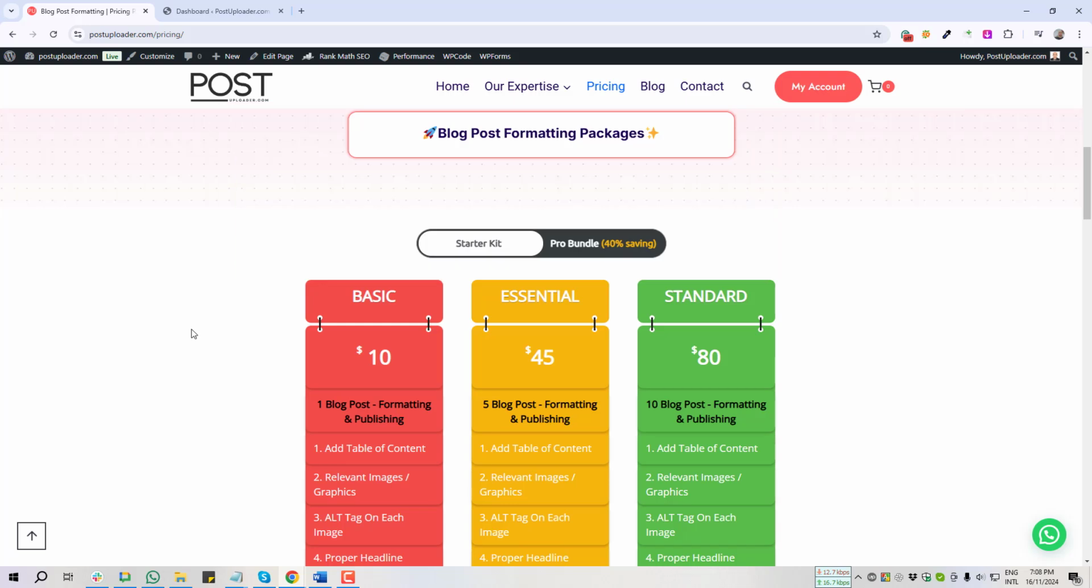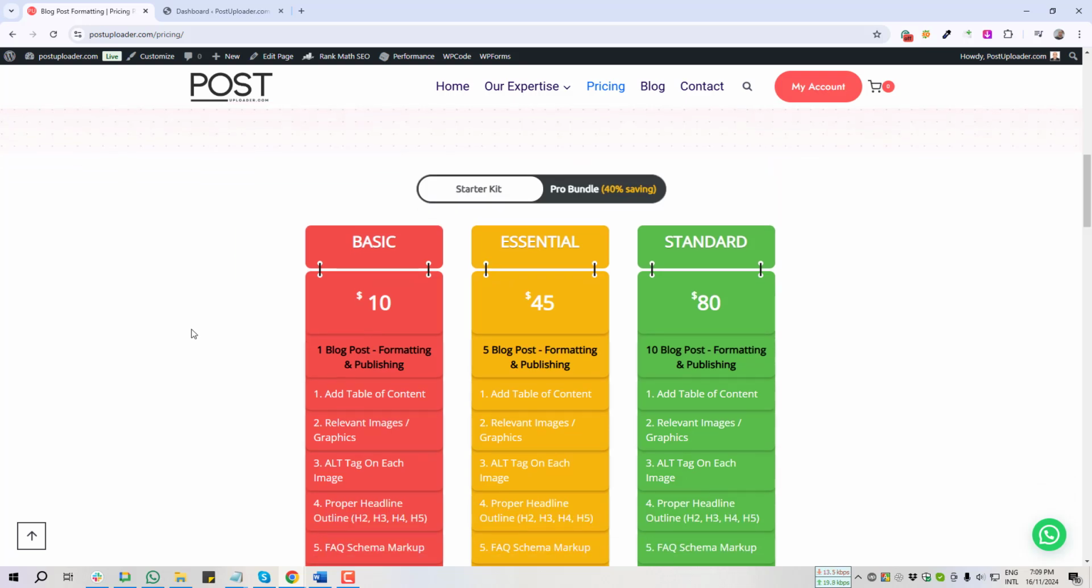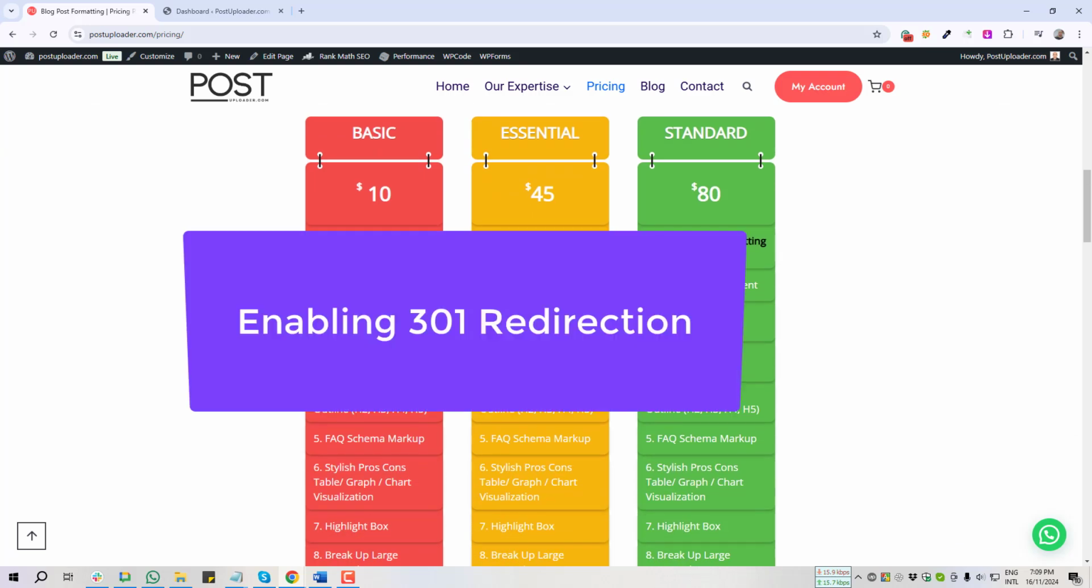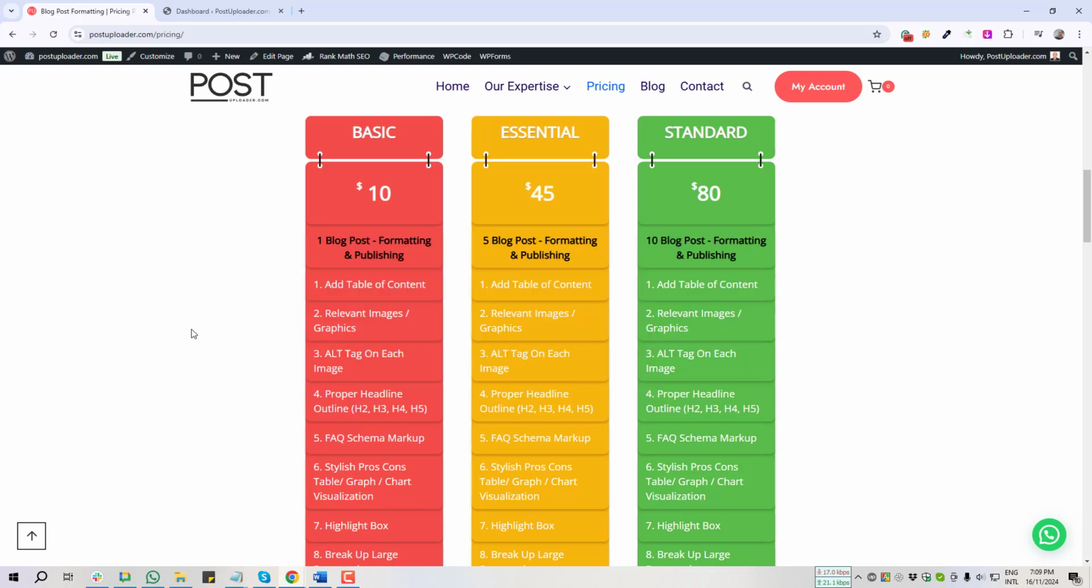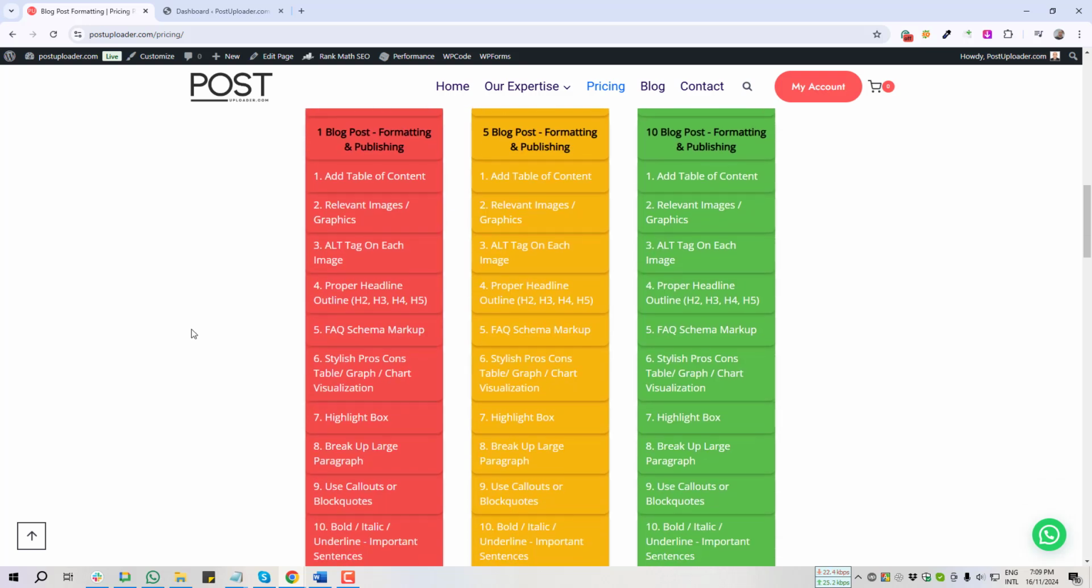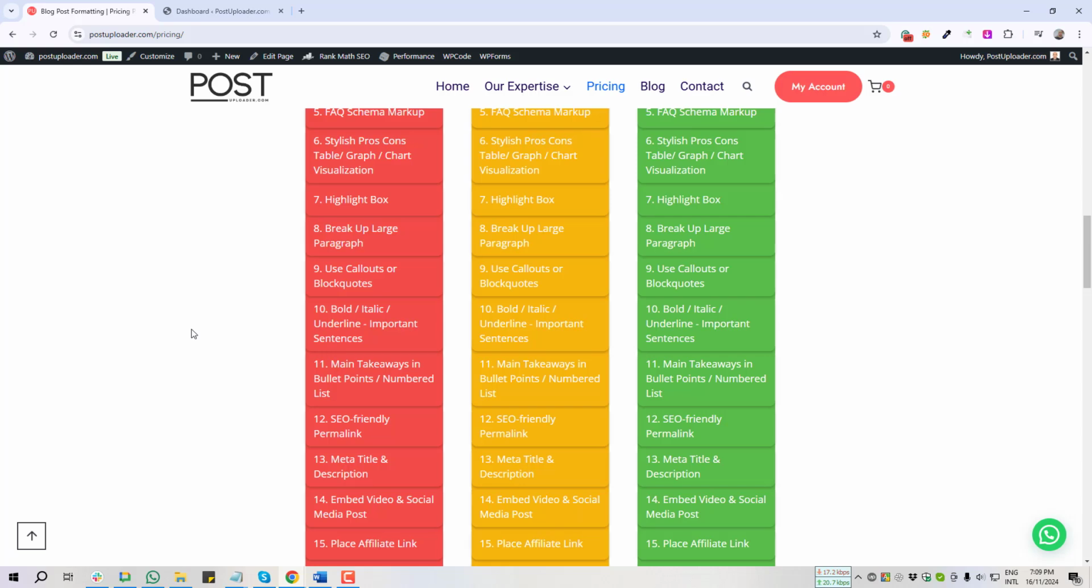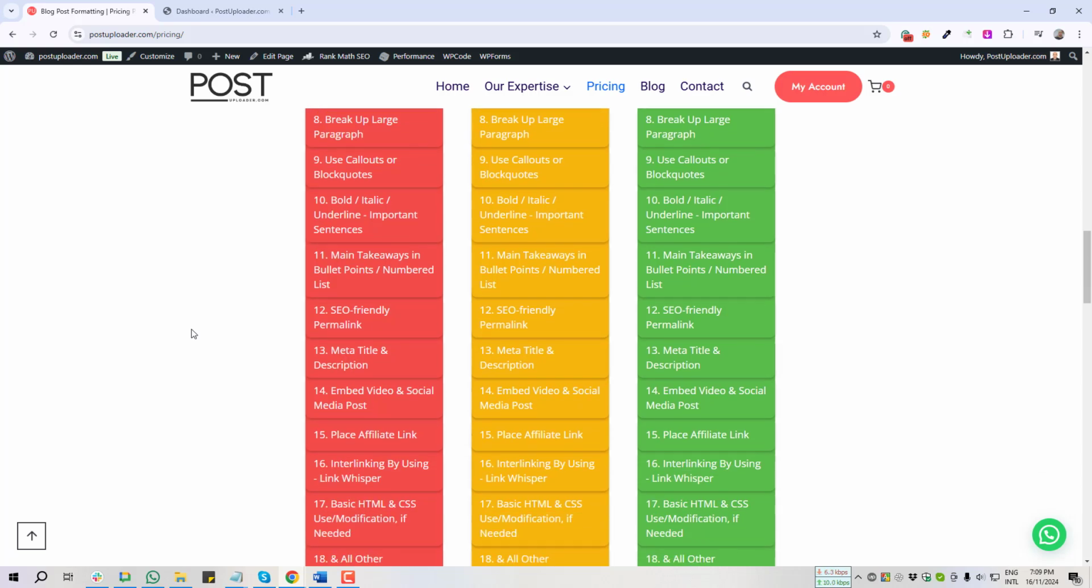So, how can we inform our readers that we have changed our post URL? 301 redirection will do that task. It will automatically redirect users who visit our old URL to the new URL. Okay, let me show how you can do this.